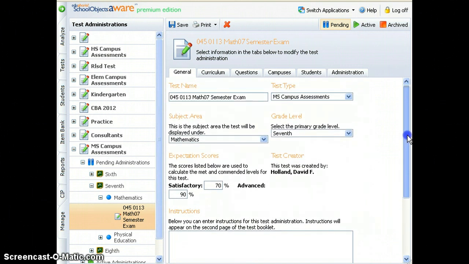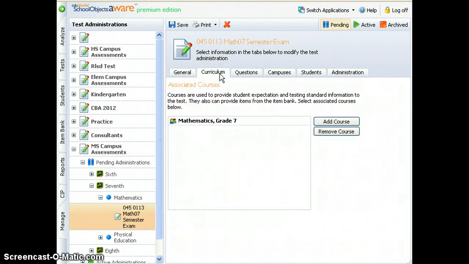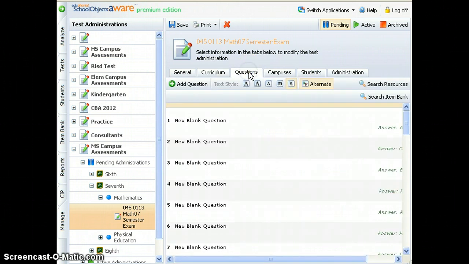There's also a place at the bottom where you can put instructions and notes in case you were printing out the test from the system, but recall that we are just making an answer key only in this case. Under curriculum, you see here's the curriculum that we selected. We could add another course. For example, if you wanted to put both math and science questions on the test, you could select a science course at this point. We're going to leave this at Math Grade 7.